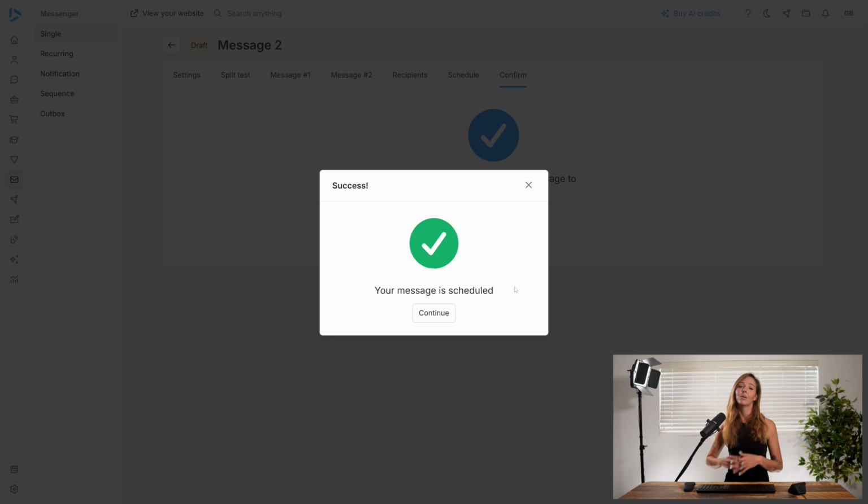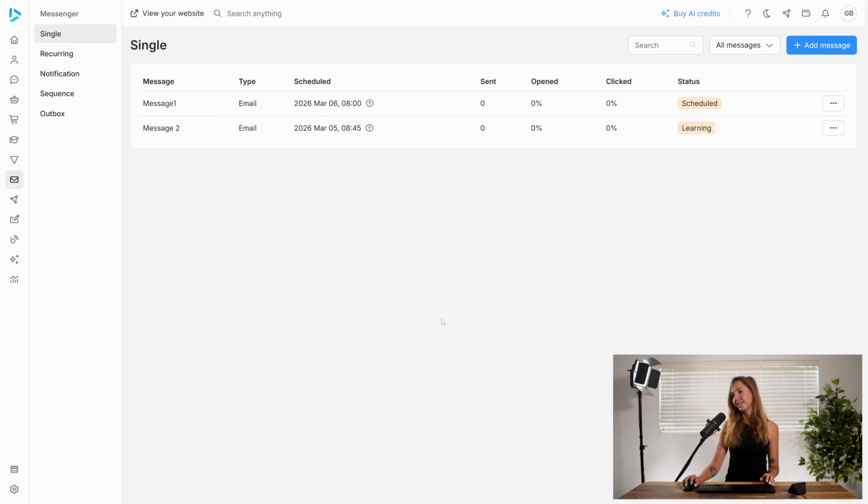After 2 hours, it will send the winning message to the remaining audience. All right, I'm going to hit continue. And you'll see that it now says that it is learning. So that means that, again, it's being sent out to 20%. And in 2 hours' time, it will have learned which of those emails is the winning email, and we'll send that one to the rest of the audience. All right, I've repeated that quite a bit.